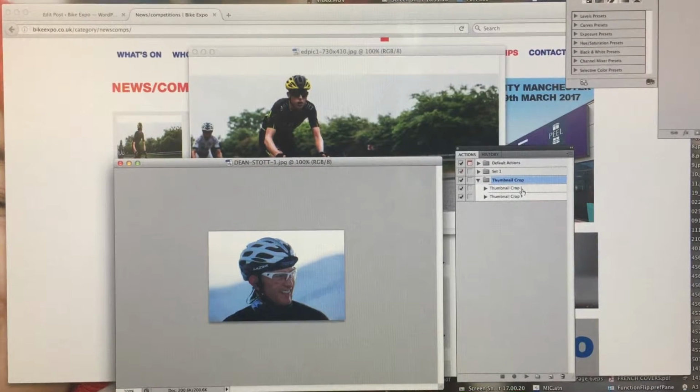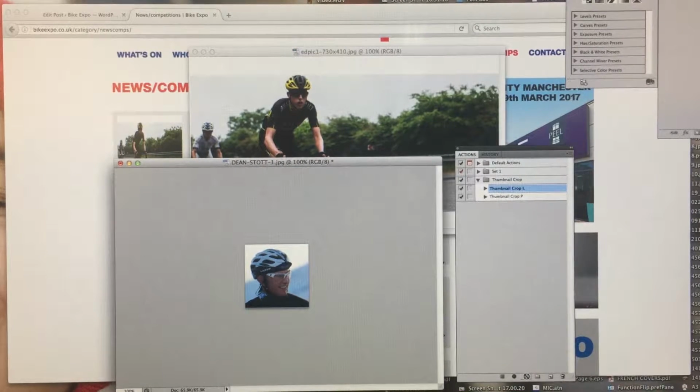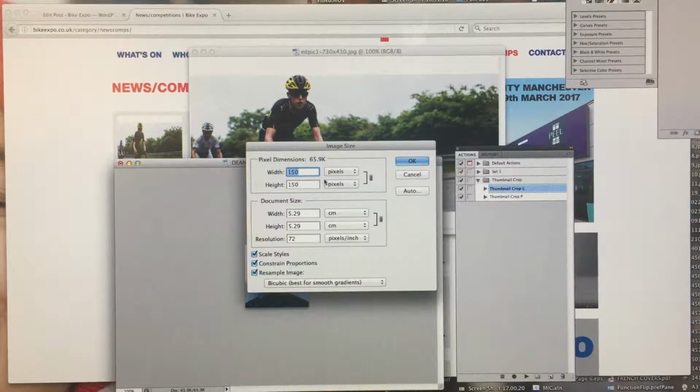Two different versions, one for landscape, one for portrait, depending on the orientation of the picture. This is obviously landscape, so just highlight, they're called thumbnail crop L and thumbnail crop P, so we want L for landscape. Hit play down here, and there you go. It's kind of cropped it and made it into the perfect image size as well, which is 150 by 150 pixels, as you can see here.